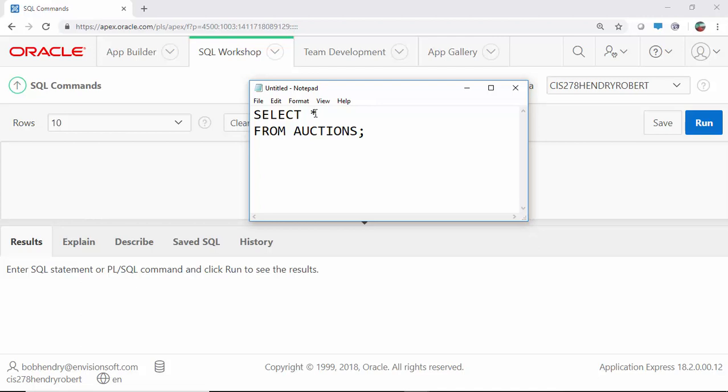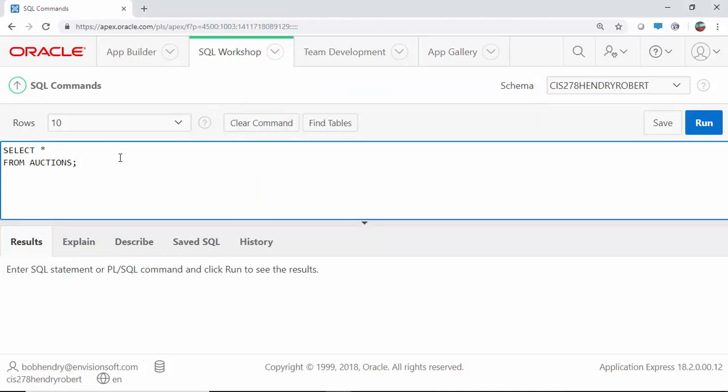Now, remember in a select statement, after select you have a list of columns separated by a comma, except for the last column, which does not have a comma. So in this case, we're just going to select everything from auctions. I'm going to take this command, paste it in, and we'll get something like this: select star from auctions. We run our SQL statement.